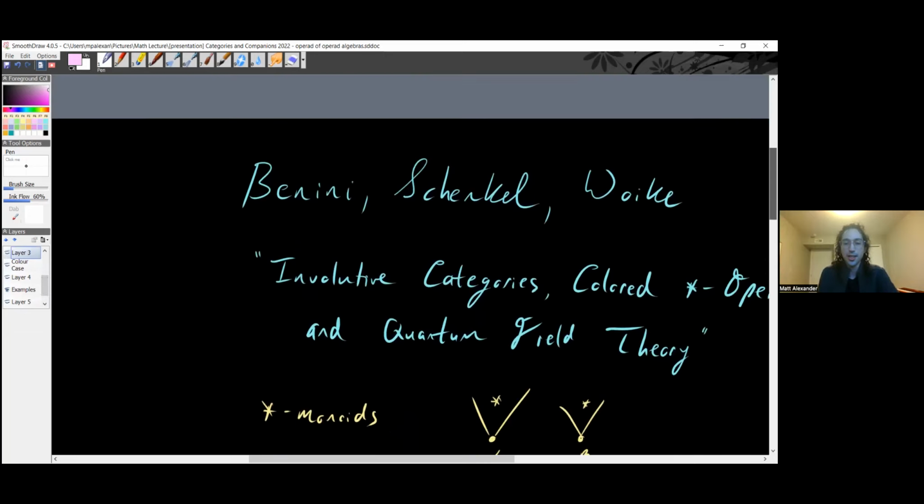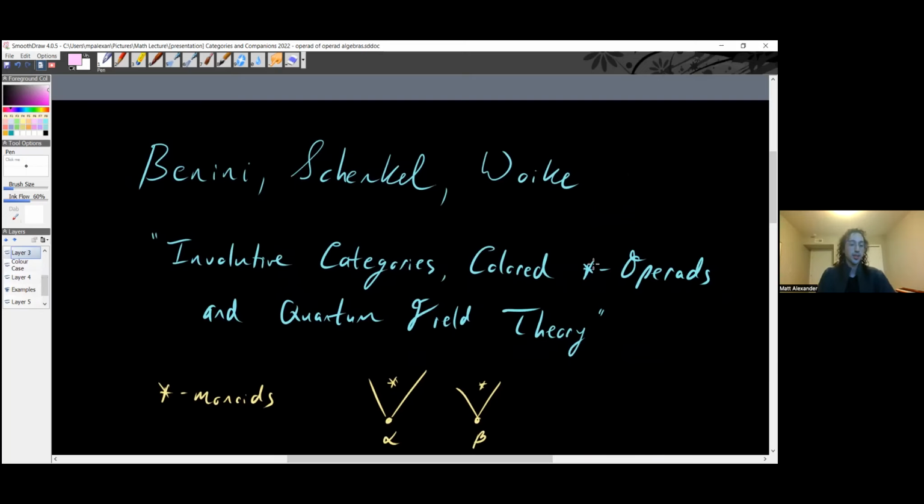Similarly, we can also consider another kind of monoid: star monoids. Star monoids are basically monoids that also have some kind of involution. From a physics perspective, this has to do with the fact that oftentimes you're working with adjoint operators and things like this. So you can set up a star monoid operad, and then do the same kind of construction to get functors into the star monoid category. If you do that, you get something very similar again to Benini-Schenkel-Woike's work, now in their paper Involutive Categories, Colored Star Operads, and Quantum Field Theory.